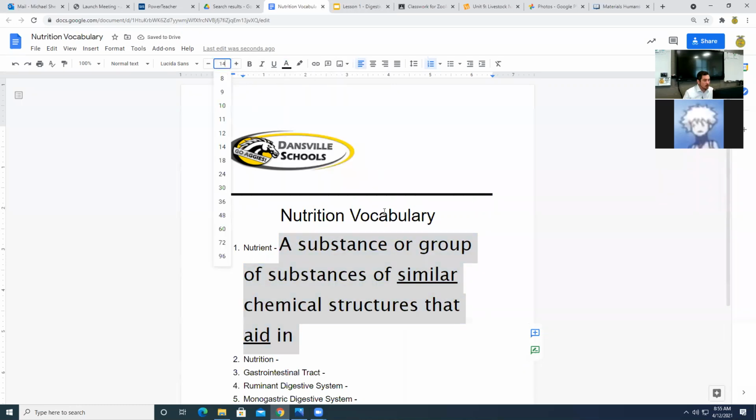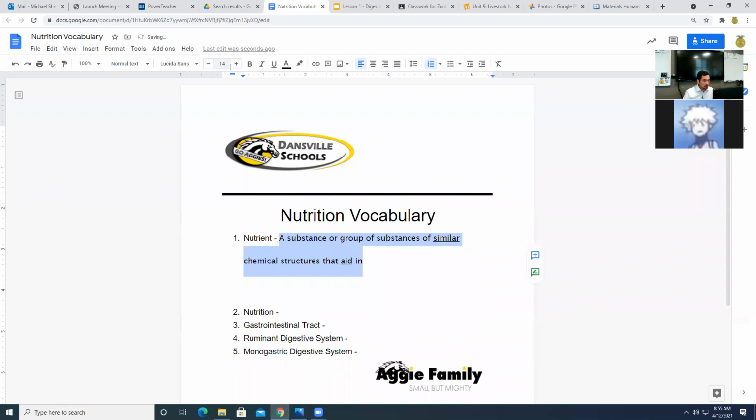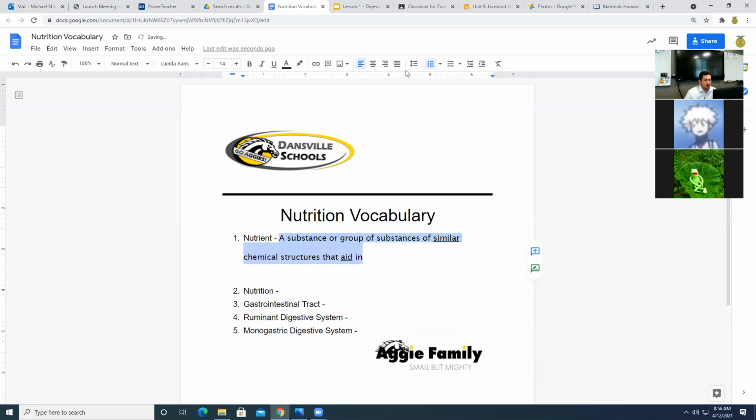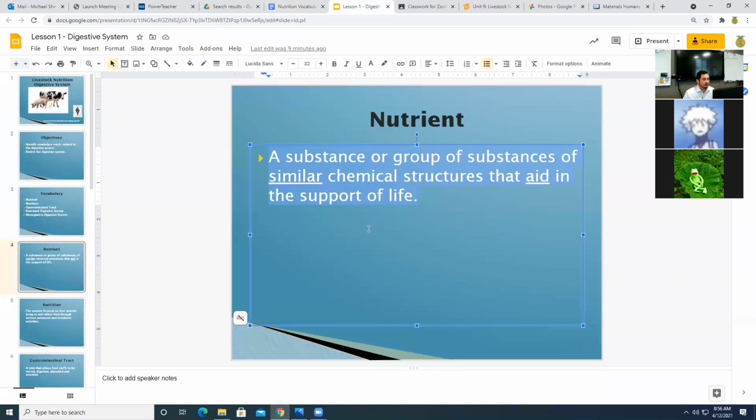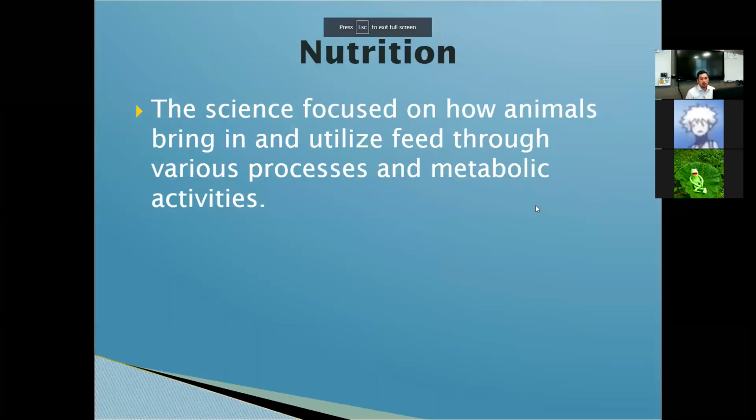Okay, so we're going to add these into our list in case we have some students that miss a day. We can get them updated as we go through. Okay. Does anyone need more time with the definition of nutrient? All right, then we're going to move on to nutrition.